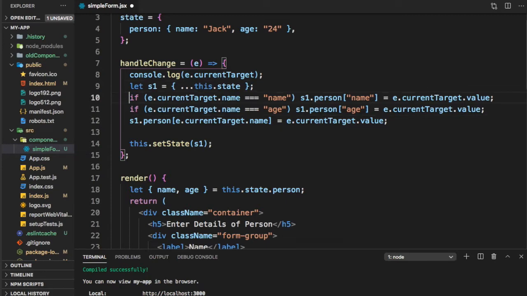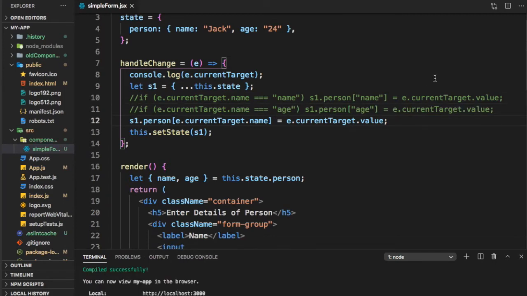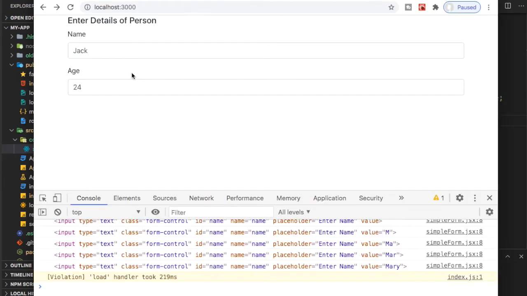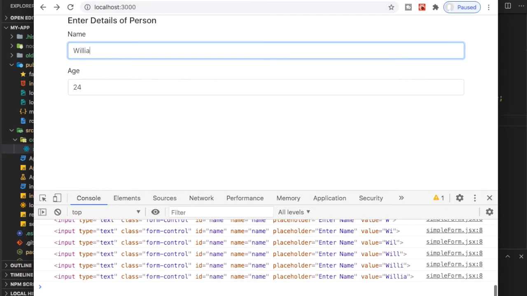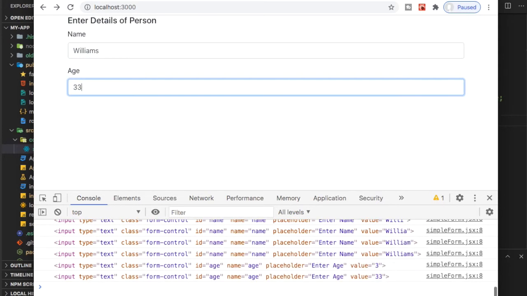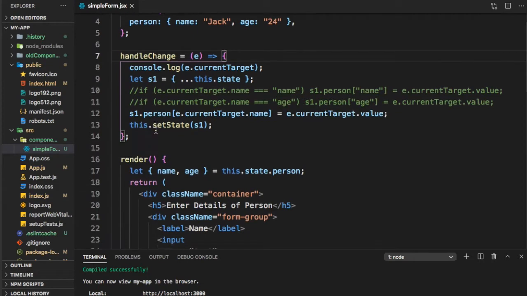Let me comment these two lines, and let us see if this is working fine. So we have Jack and 24. Let me delete it. Let me make it say Williams. This is working fine. Let me make it 33. And this is also working fine. So we have done the handle change.